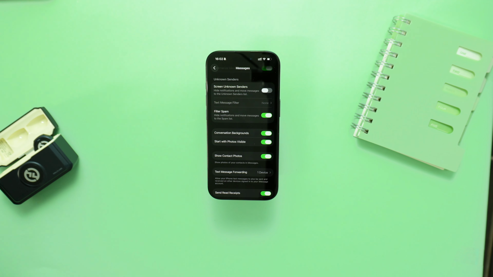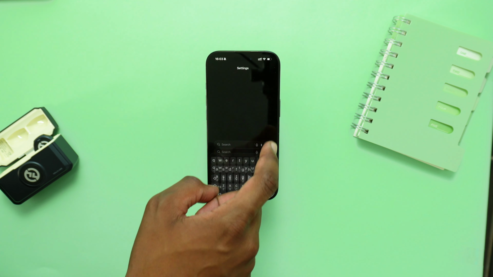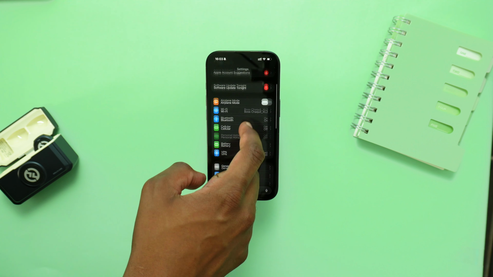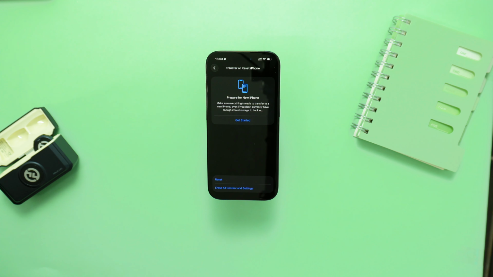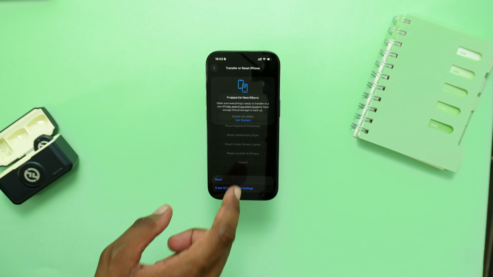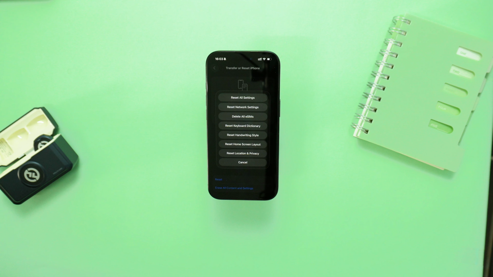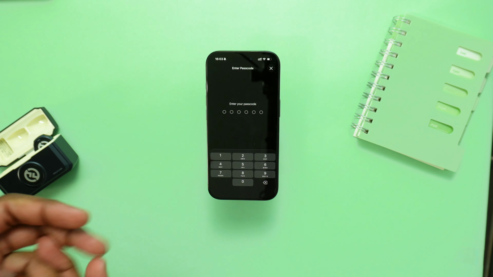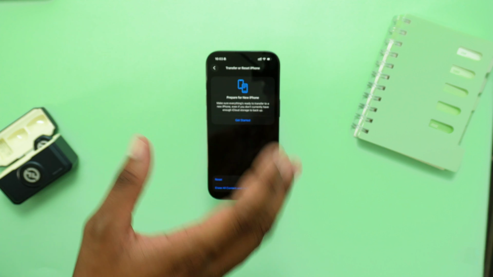Now, last but not least, what I would recommend if none of this helped fixing the problem is to simply reset your network settings within your iPhone. All you want to do is scroll down, hop into General, scroll down again all the way to Transfer or Reset iPhone. What you want to do next is tap on Reset, and then select the second option. Just double check what exactly is written because the software can change from time to time, but you want to tap on Reset Network Settings so you can insert your passcode in here, and this will reset all the connectivity settings that you've got on your phone.